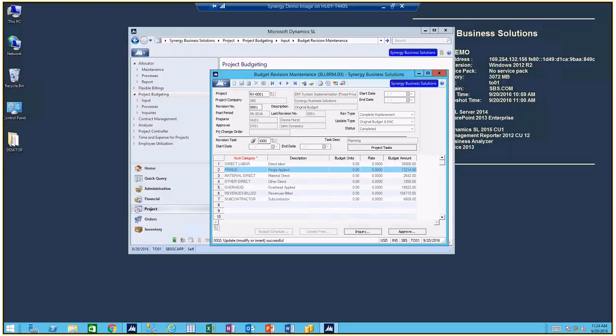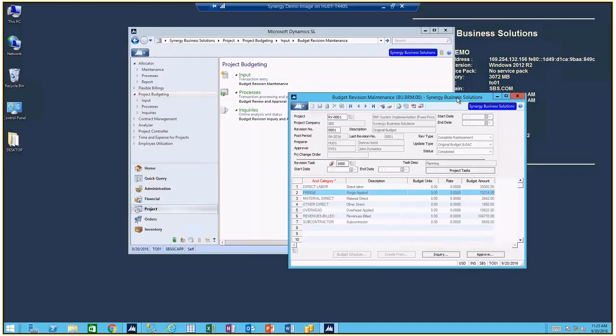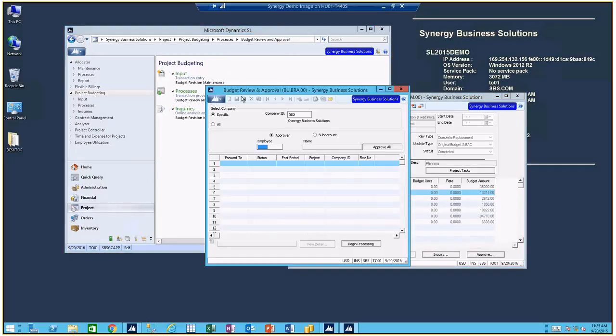Now, although I'm not going to jump over into web apps at the moment, John was just sent a notification to say, hey, you have a budget that needs to be reviewed. There are several ways that John can go in and approve the budget. The web apps is one, which we'll take a look at the end of the session today if we have time. But the other way is he can go into Dynamics and come into the budget review and approval screen.